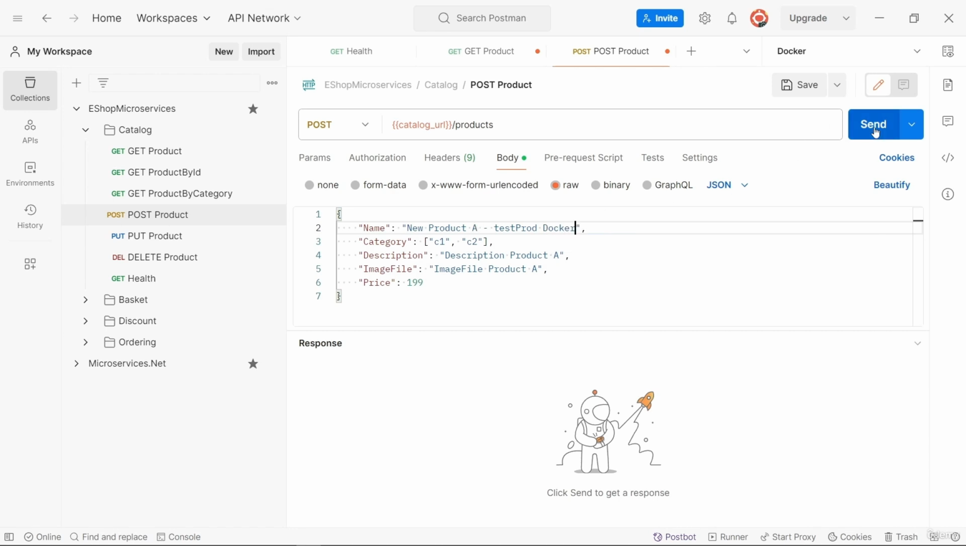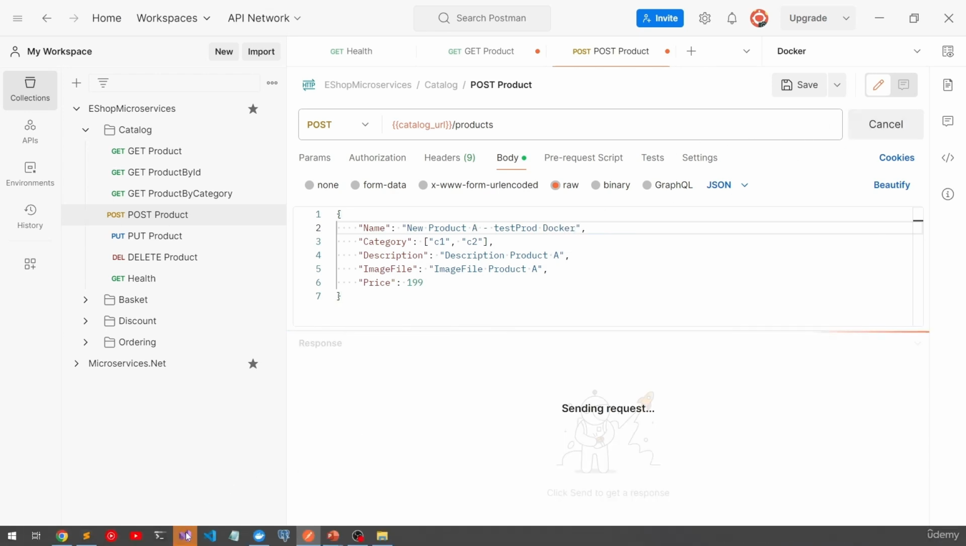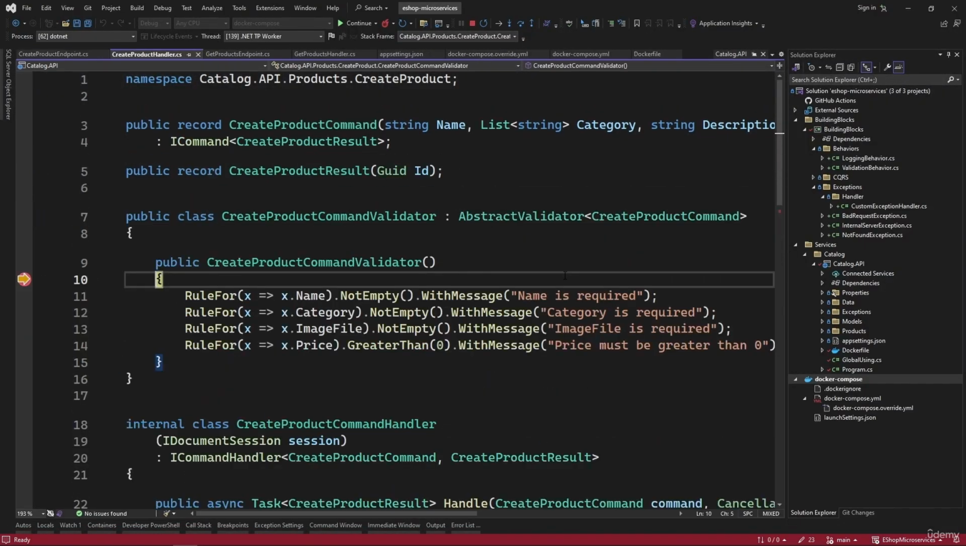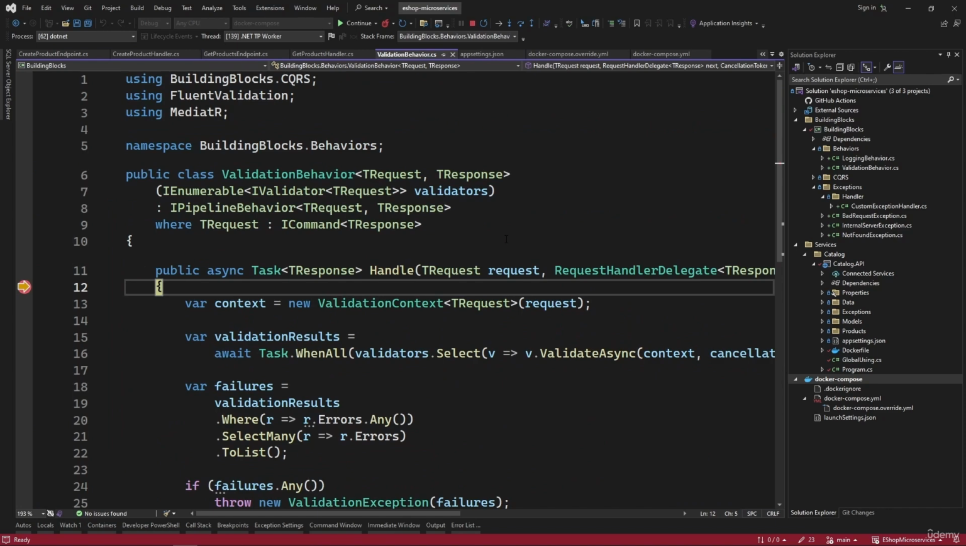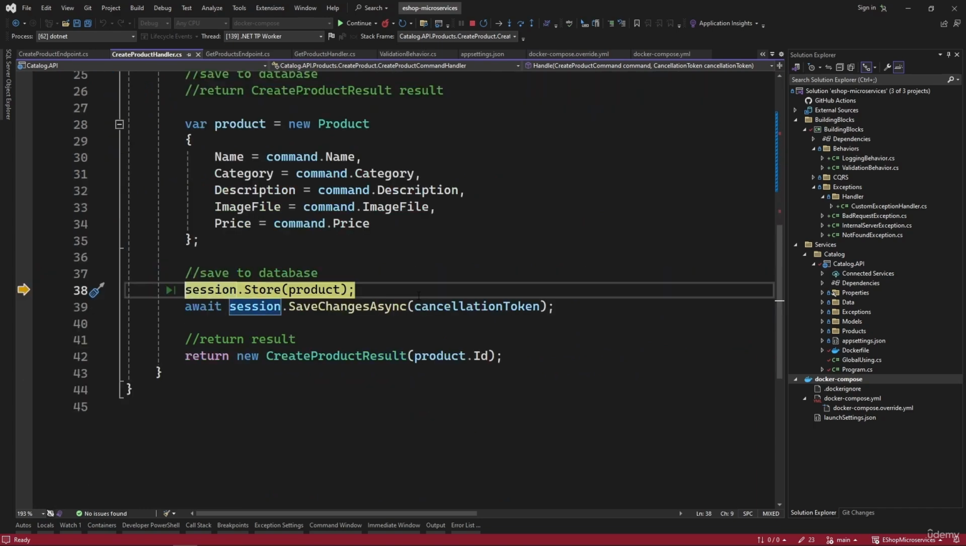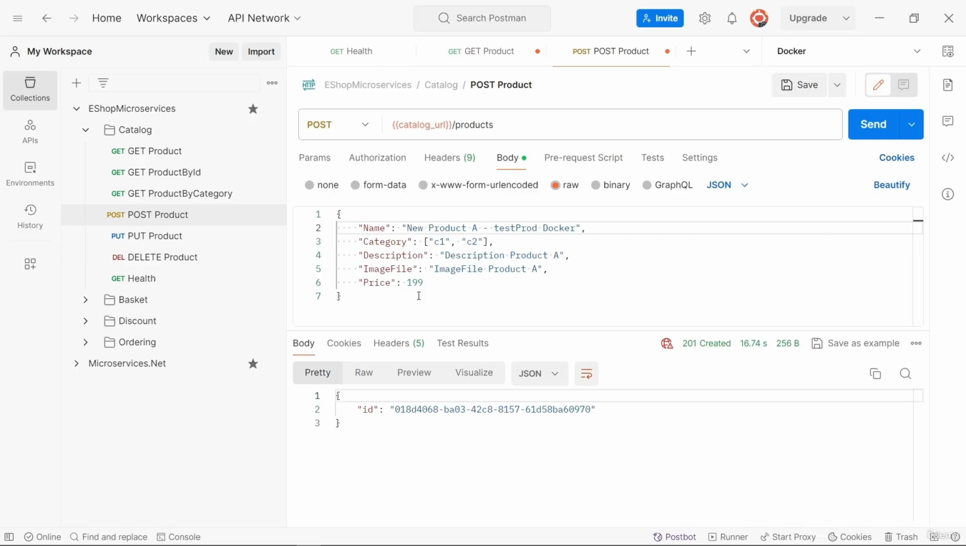and click the send button. This will hit our create product endpoint, and if I hit F5, this will trigger the validator, and after that the actual handler class. Of course, before that we have the validation behavior. Now you can see that this is going to create a new product in our database in a fully Docker environment, and the new product ID is here. So Visual Studio allows us to debug our services running in Docker.